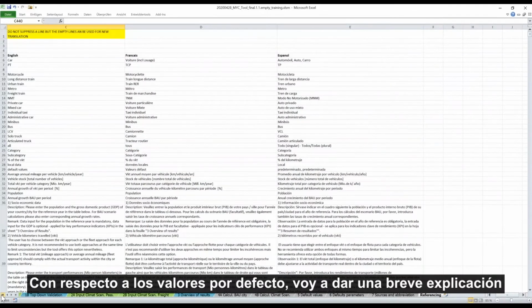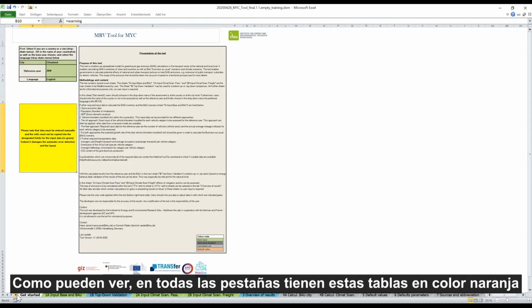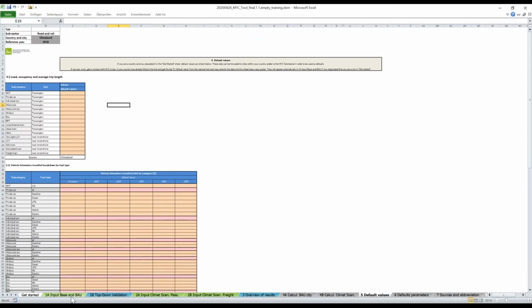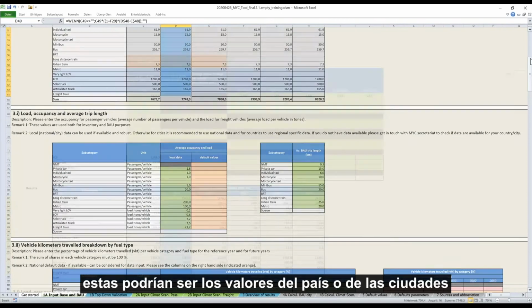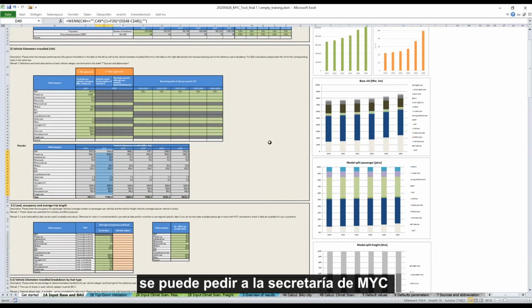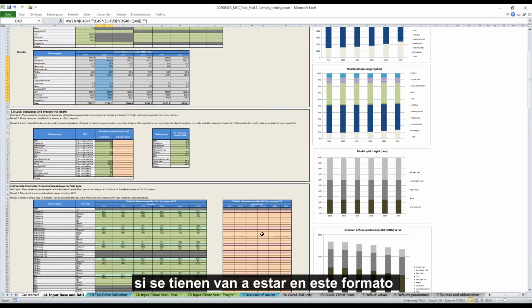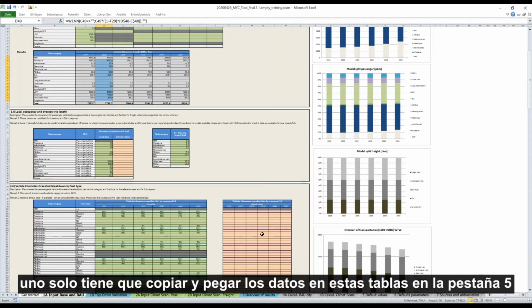Concerning the default values, I'll make a quick explanation. In all the tabs, you have this column here, these tables that are in orange. This could be the values of the country for cities. So if you are a city, you can ask the MYC Secretariat if they have default values for your country. If they do have it, they will have it in this format, and you just have to copy paste the data into these tables in tab 5.